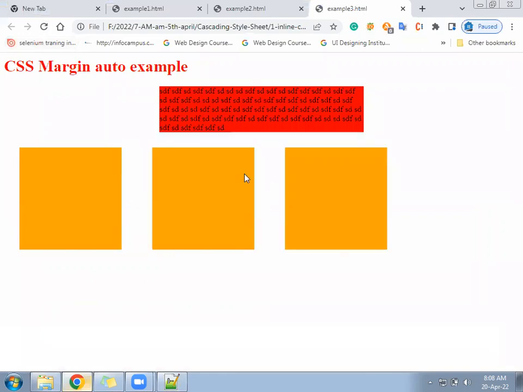So each division is leaving 30 pixel from all sides. So orange is leaving 30 on the left. This orange is also leaving 30 on the left. So between two orange blocks, you can see the width is 60 pixel: 30 of the first block and 30 of the middle block. 30, 30, 60. Here also you have a 60. But from top to bottom you have 30 only.